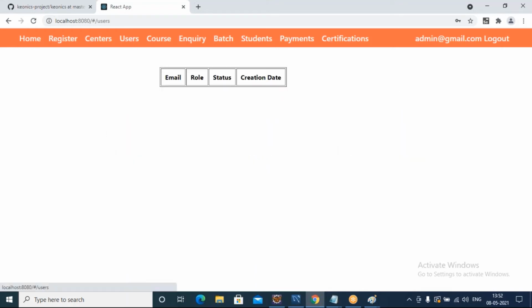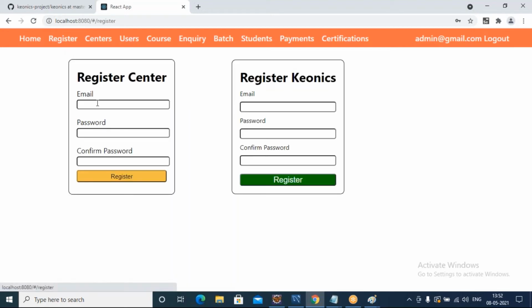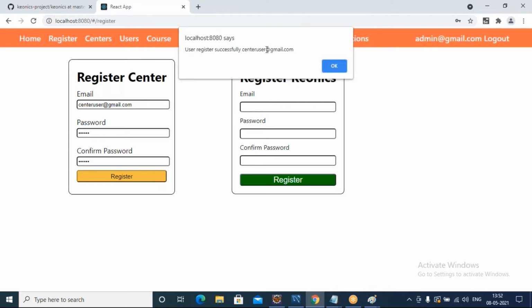First thing I'm going to check here, one user is there. I need to first go and register the center first here. I go here, center. I'm just taking the center user. I will take center user and some password, and hit register. So the user has registered successfully.